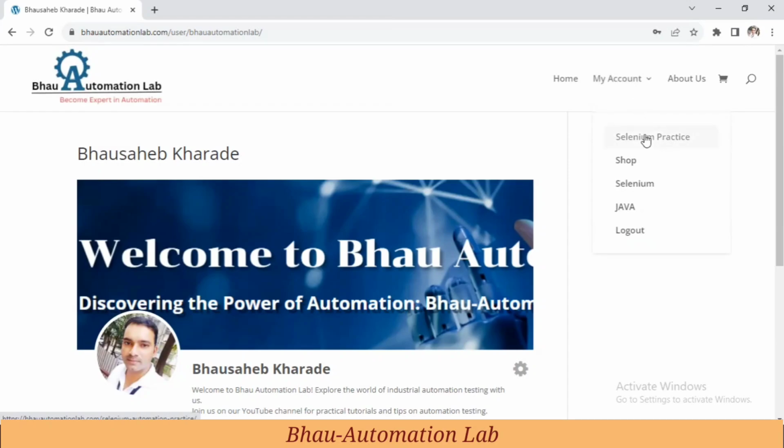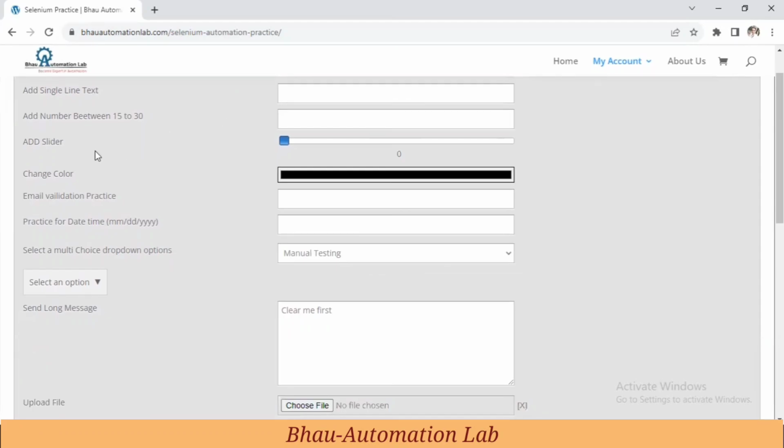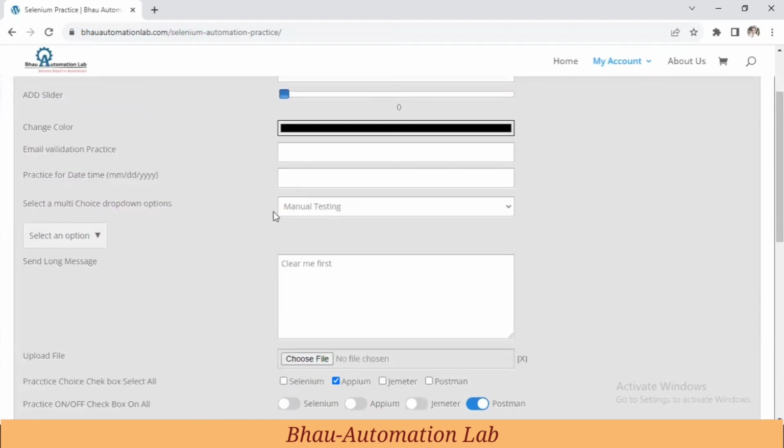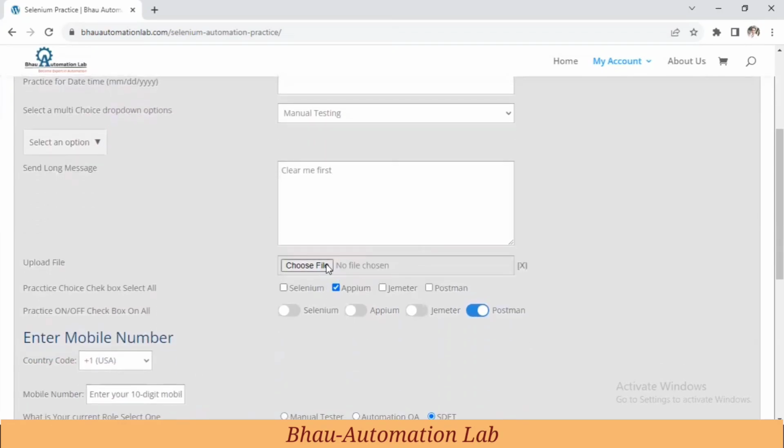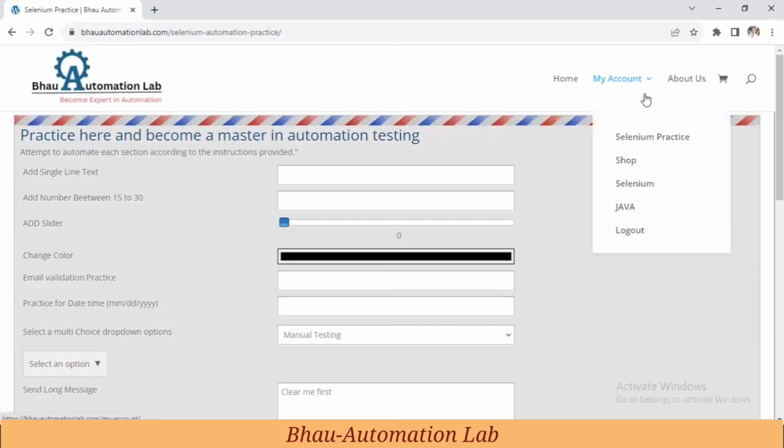If I click on the Selenium practice page, you can practice related to the link test, number between 13 to 40, how to automate the sliders. Everything we will see practically here: how to automate the drop downs, how to automate radio buttons, how to upload the files. Everything you can do if you are just registered on this site.